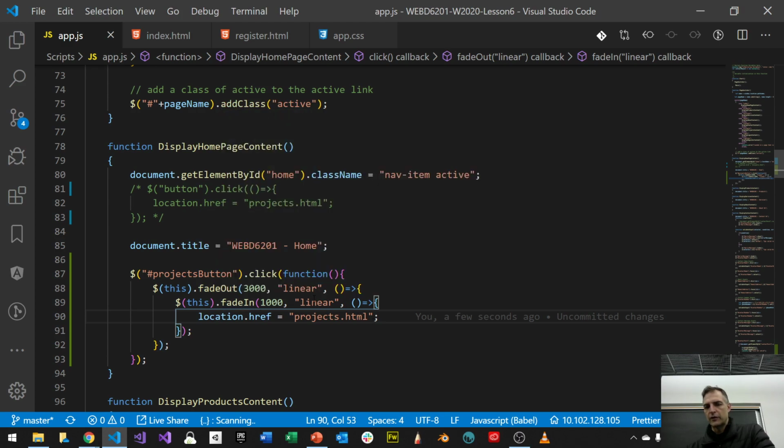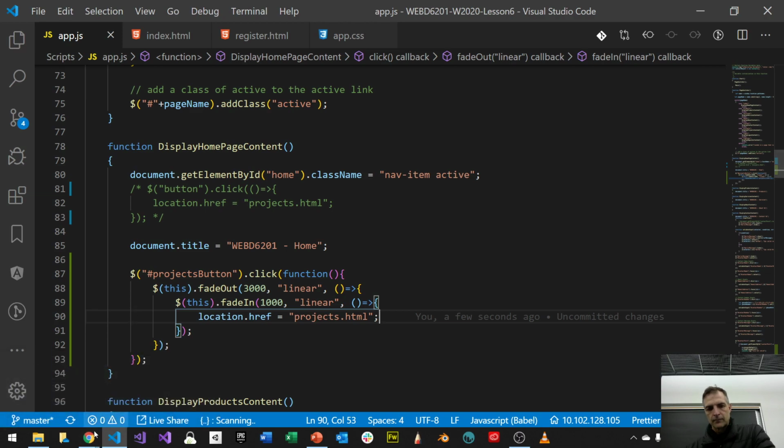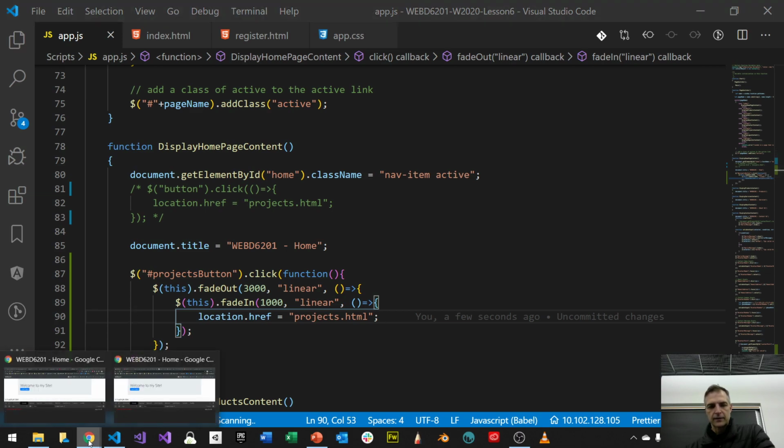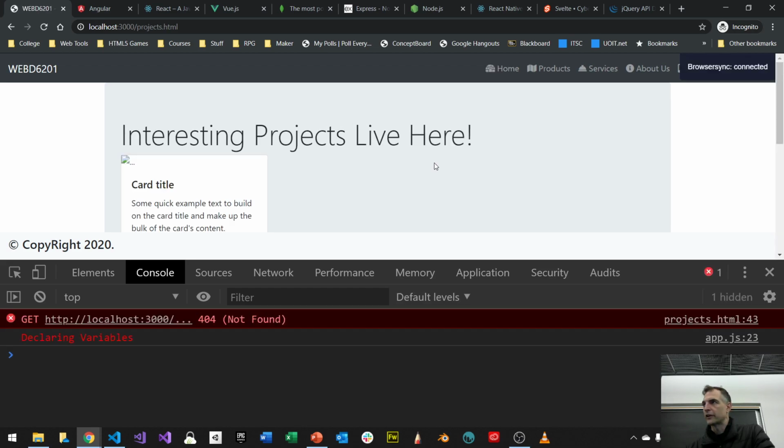Now linear is only one type of thing. There are different kinds of easing functions. We'll go back to those and check them out in a second. But let's see how this works. Again, it should take us to our projects page. Okay, so if I go back to this and click onto it now, it'll fade out, fade back in. When it's done fading back in, boom, it'll take us to the next page.